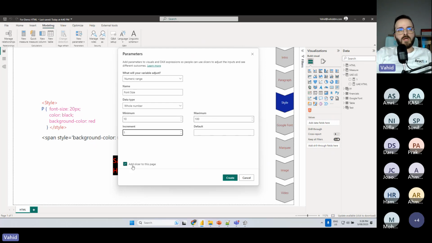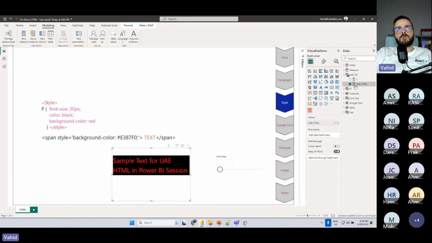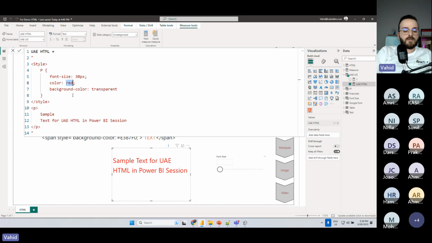It asks me, do you want to add a slicer to this page? I say yes, because I want to drive that font size with this slicer. Right here, and then let me change the background color to transparent, and okay, and then change the color to black.